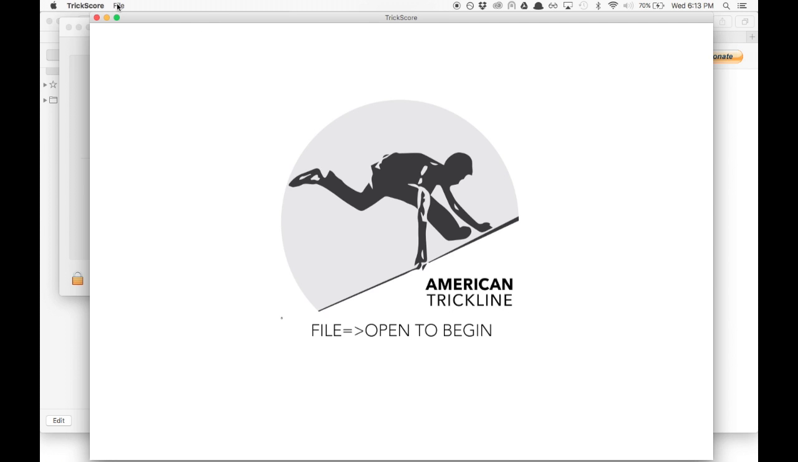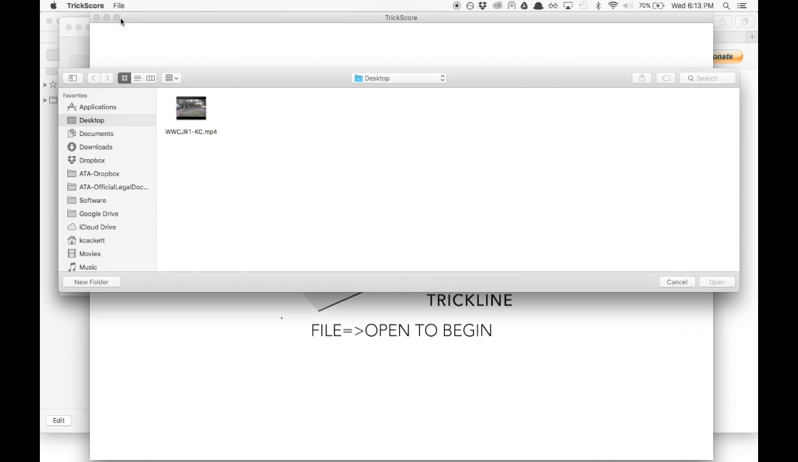So I'm going to go up to the top left corner, and I'm going to go to File, Open to open my round. And I'm going to click on my video file to select it, double click on it.